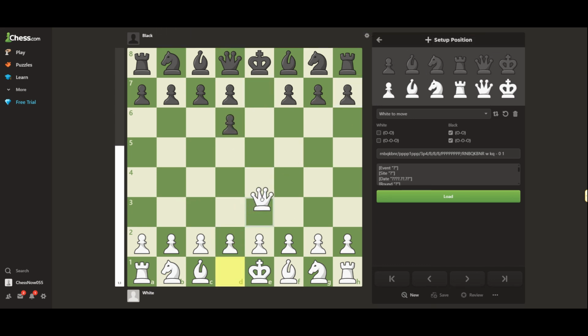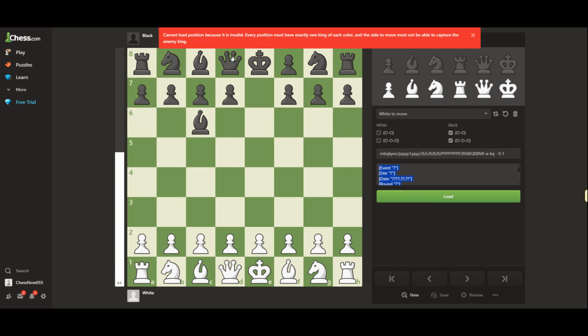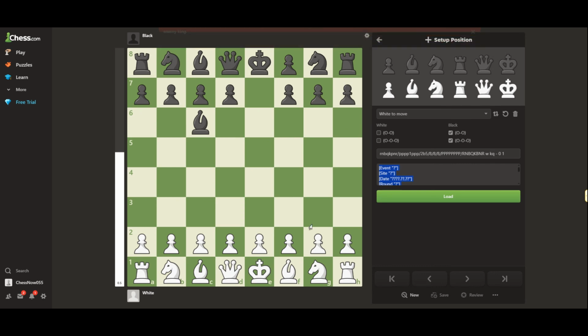The third rule is that pawns can never be placed on the first rank or the 8th rank. That is one of the most common reasons people get an invalid position message. And finally, both kings cannot be in check at the same time. If any of these rules are broken, chess.com will flag the setup and you'll see the error.